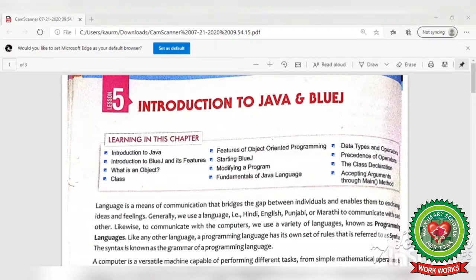Today we are going to start second term, and the first chapter of the second term is lesson number 5. So open your book and page number 54. The chapter name is Introduction to Java and Bluej.